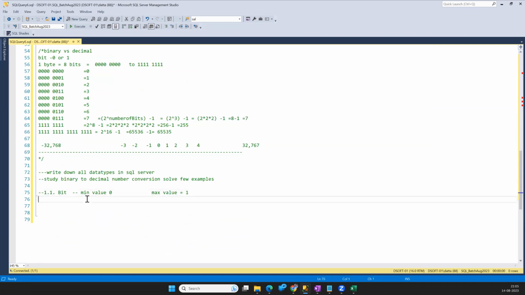So this data type can store 0 or 1, only two values can be stored here. We can use this data type for the declaration of variables as well as a column of a table. Okay, I can show you a few examples here. I can declare a variable of type bit.